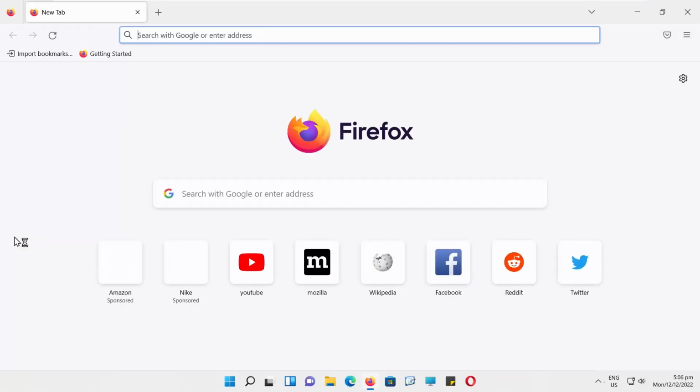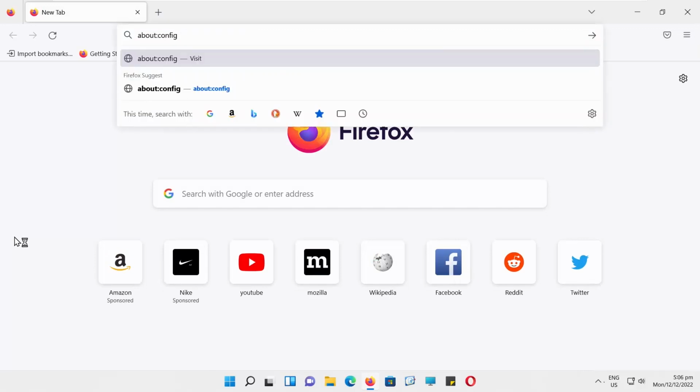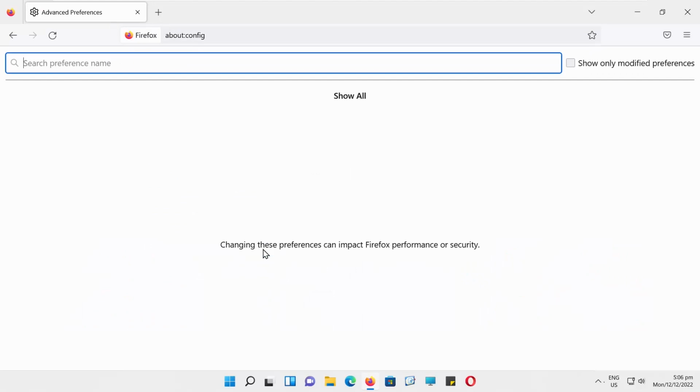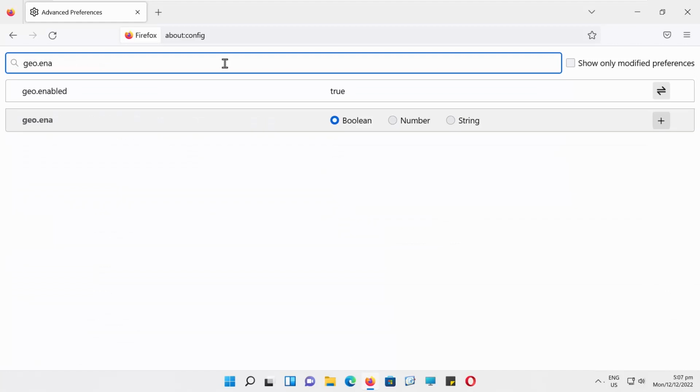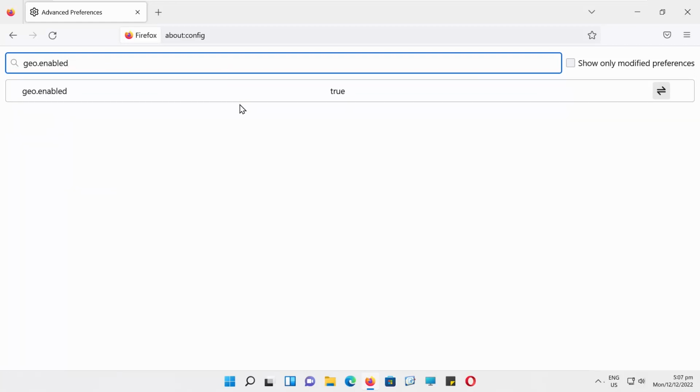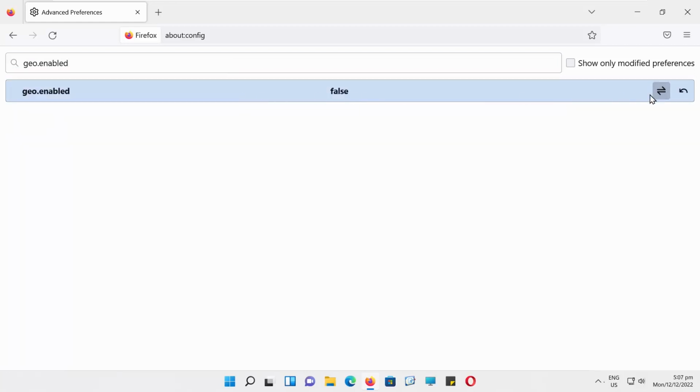Open Firefox. Type about:config in the address line. Press Enter to go. Click on Accept Risk and Continue. Go to the search line. Type geo.enabled. Click on the line's icon to disable the option. It will switch from true to false.